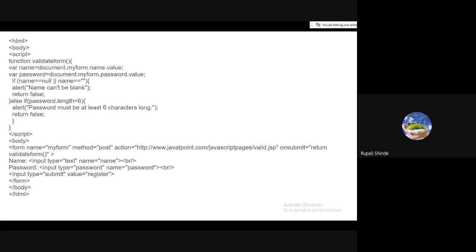Then we apply the condition here. If name is equal to null or name is equal to blank, alert "Name can't be blank". You have to specify the alert dialog box with the message name can't be blank. Then return false. Else if password.length is less than 6, then again display the alert dialog box to the user and return false. Then close the function and close the script.